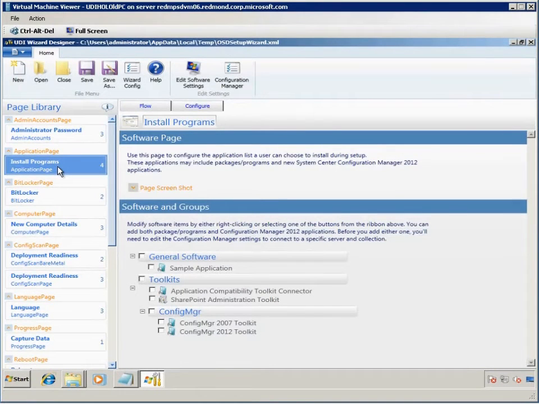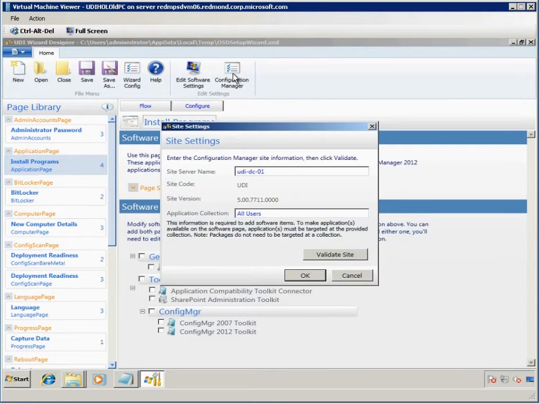But let's first walk through how you make a connection to your Configuration Manager site server, which you will have to do prior to adding in any software items. As is also the case with the volume page, the Configuration Manager ribbon item becomes available when selecting the application page. I will then select the Configuration Manager ribbon item to open up the dialog.